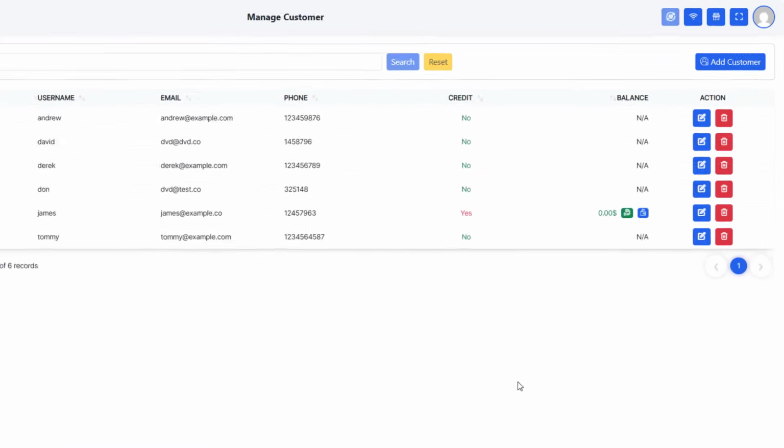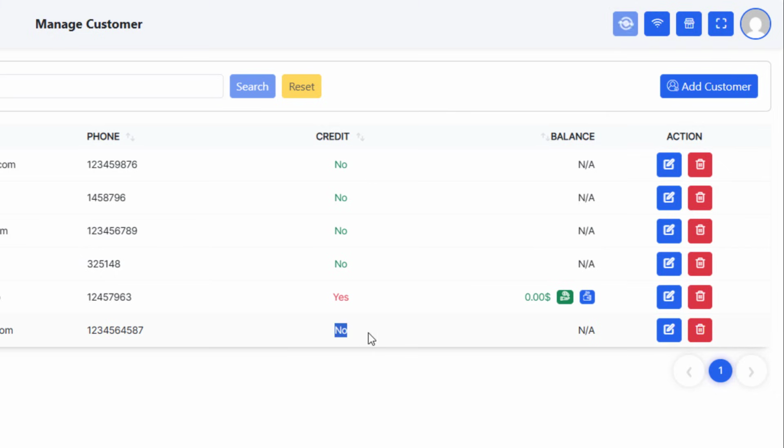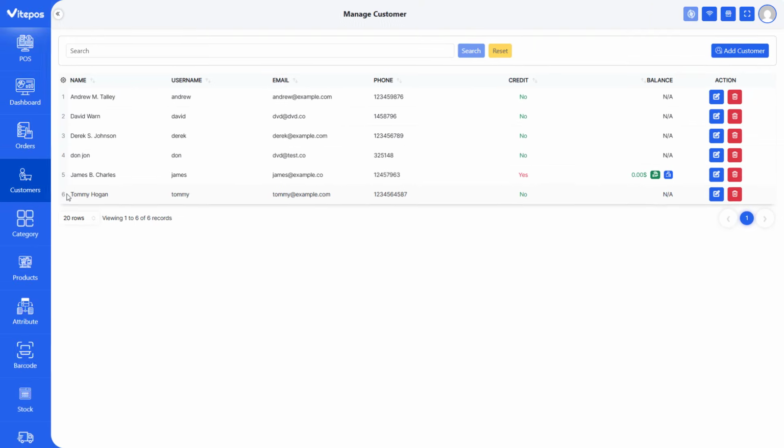If credit is disabled for a customer, it shows no in the credit column. If it is enabled, it displays yes. In the balance column, you will see the customer's current credit or deft balance. For this example, we will choose our existing customer, Tommy Hogan. We will enable credit for this customer, and you'll notice the balance column is now enabled for him as well.